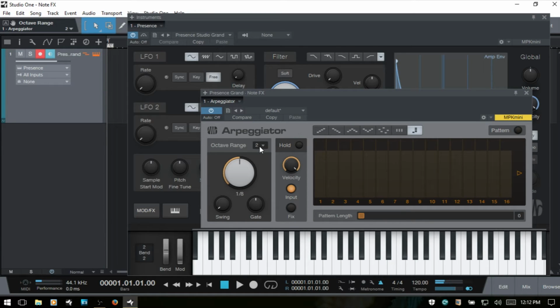Now we can come up and add a second. And you can even come and add a third here. But I'm just going to take this back to one. And we've already talked about rate. The swing here, I'll just come back to our up mode. And the swing is just going to add a swing to your arpeggiated chord.